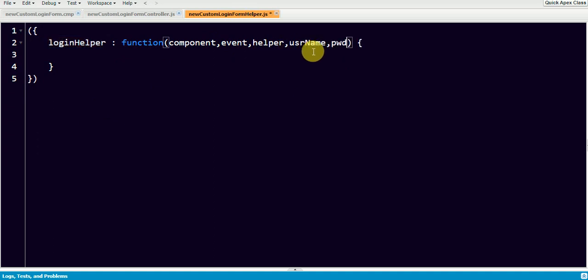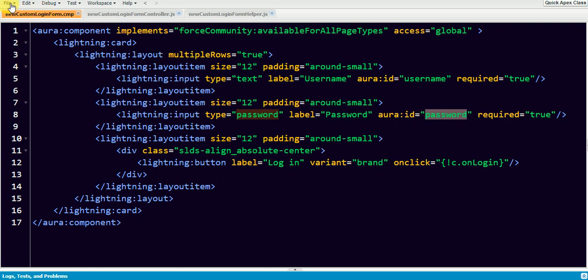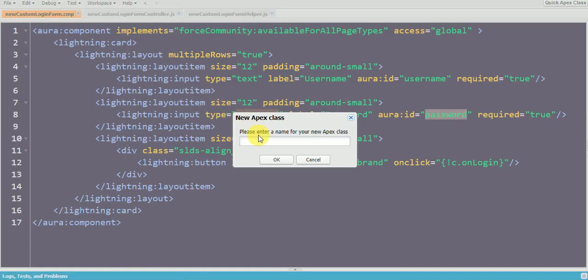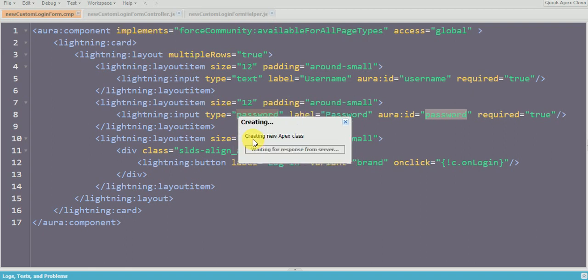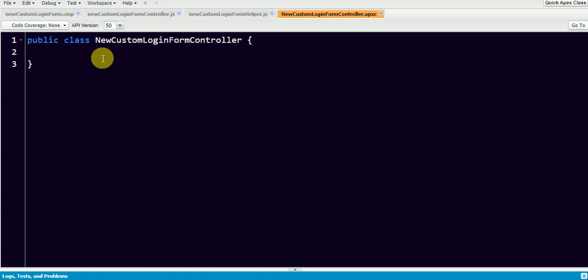So now it's time to create an Apex class, the controller for this component here. To create an Apex class, click on File, New, Apex class. I'll just name this as NewCustomLoginFormController. Yes. So now in this Apex class, first thing is I'm going to create a method, and I'll annotate the method as AuraEnabled. And just create a method. For as of now, I'll just make the return type as void.